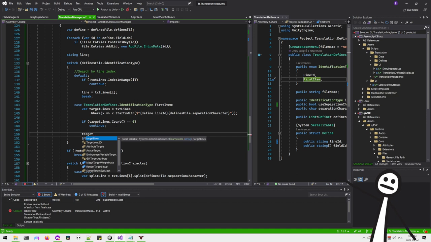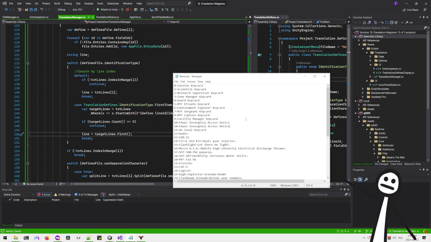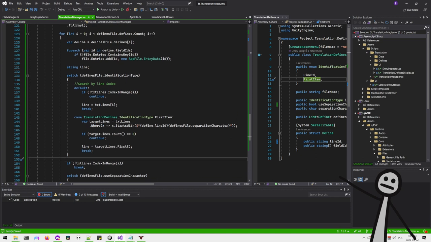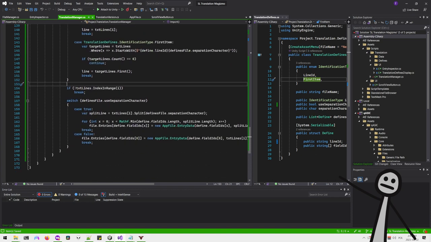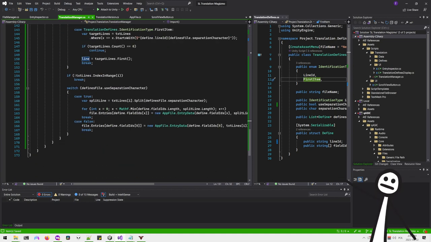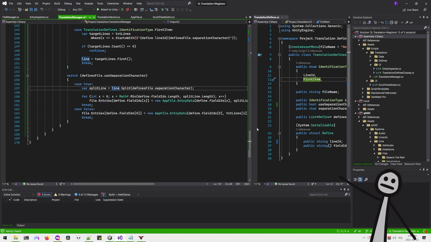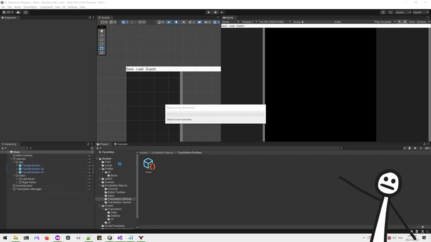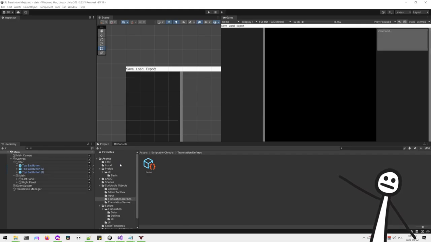But if that will not be the case, then line will be equal to target lines dot first. We'll just pick the first one because, you know, someone could just go here and duplicate this for no reason, so we're just gonna load the first one on the list. Instead of doing whatever this is here, we'll use our line. And instead of this, because we do not care about this anymore, txt lines dot I. Okay. Hopefully we will be able to import it and nothing will light on fire. Hopefully. Maybe. I hope so.